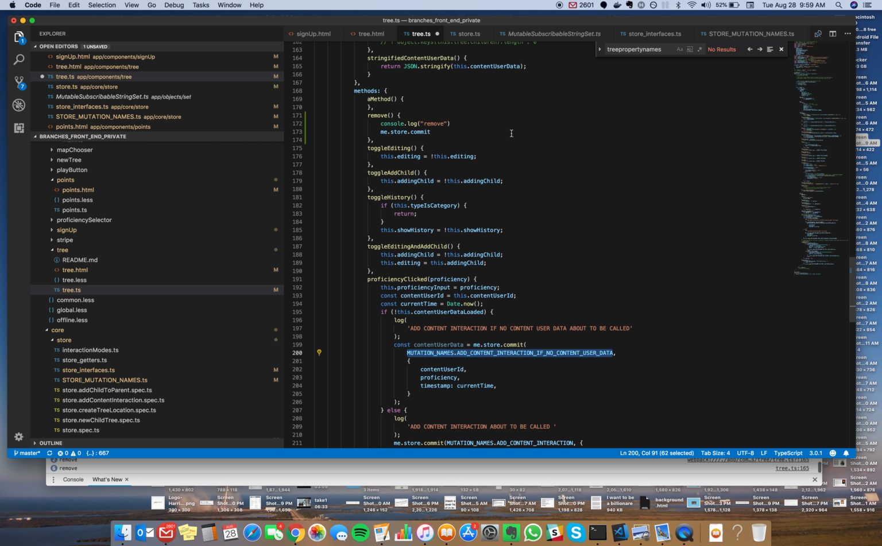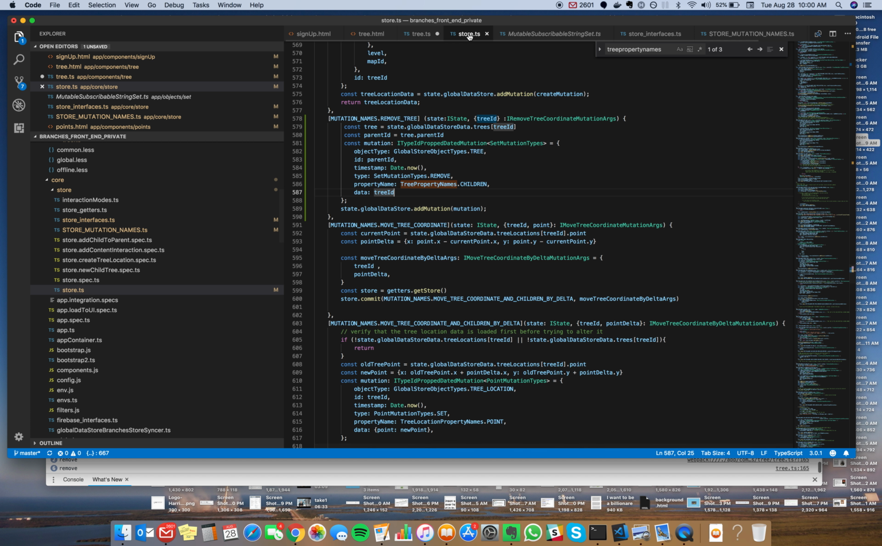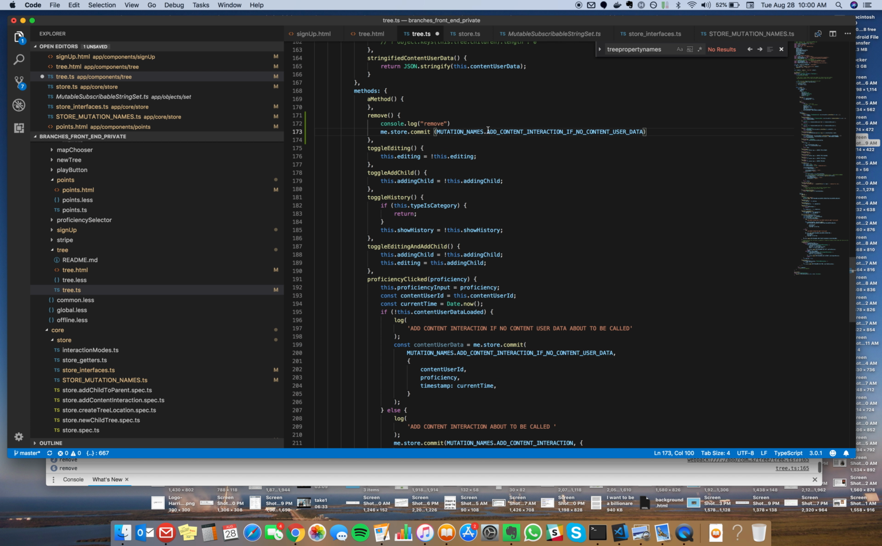Parentheses for 173. Yeah. Okay. So, just like this? Yeah. Okay. And so that's the mutation name of our secondary store. So let's go to store.ts and see what we call the mutation. We call it remove tree. It's mutation names that remove tree. So go to tree.ts. Type mutation names that remove tree. Yeah. And that is our hard cutoff. Mutation underscore tree? It's remove tree.